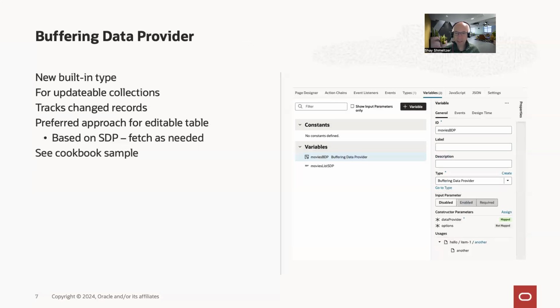Beyond new components, another new thing that you would see in 2407 is a new variable data type called buffering data provider. It adds to our data provider components, the SDP and ADP. Now you have a BDP. So we had the array data provider, and now we have buffering data provider, for example.